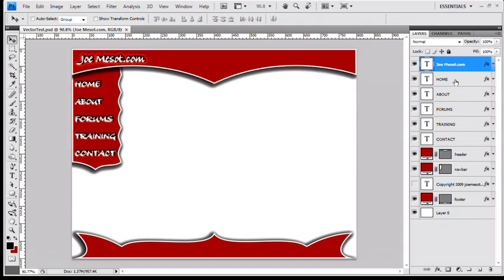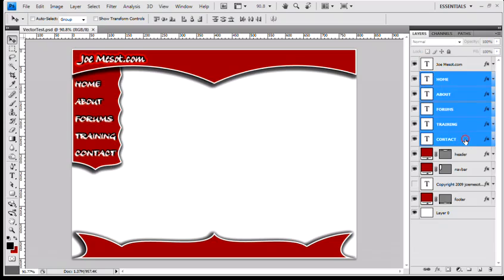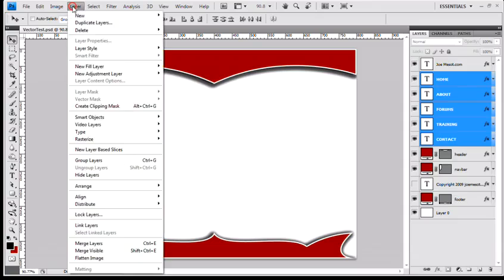So what I'm going to do is come over here and select my home layer, and then hold down Shift and select my contact layer, and that's going to select all 5 of these layers. And then I'm just going to come up to the layer menu and then come down to New Layer Based Slices. And when I select that, Photoshop is going to automatically create a number of different slices based on the layers that I have selected. And it looks like this.